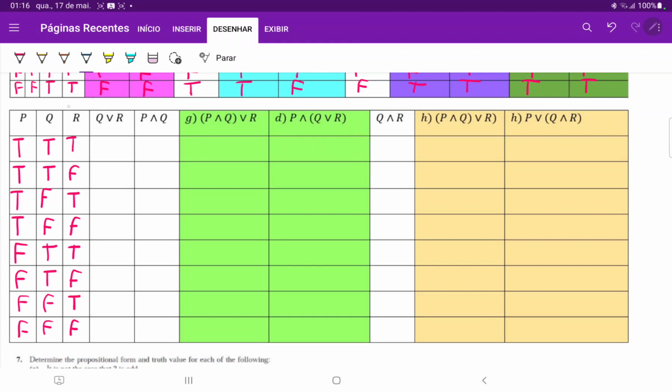For this one, we want Q or R, the disjunction of the second and third column. So for this one, we have true, because it is a disjunction where whenever we see true, we're just going to input true. And then when there's no true, we just put F. So true, true, true, and false.